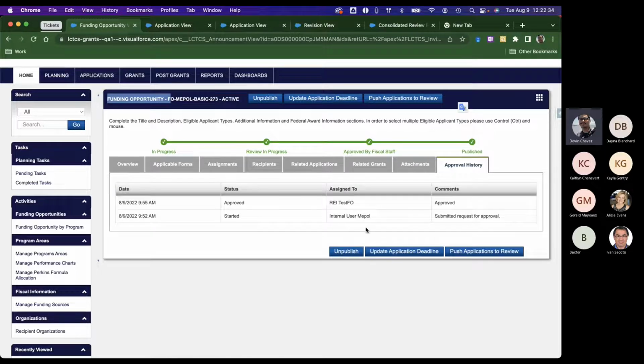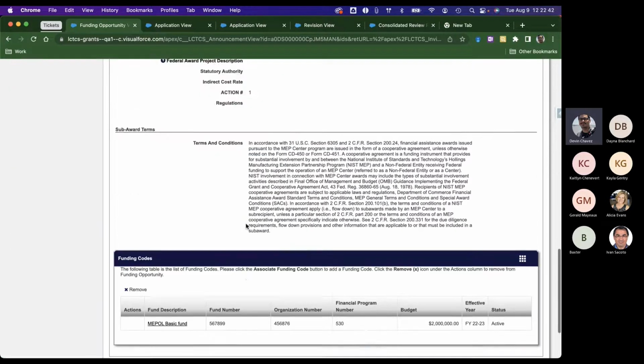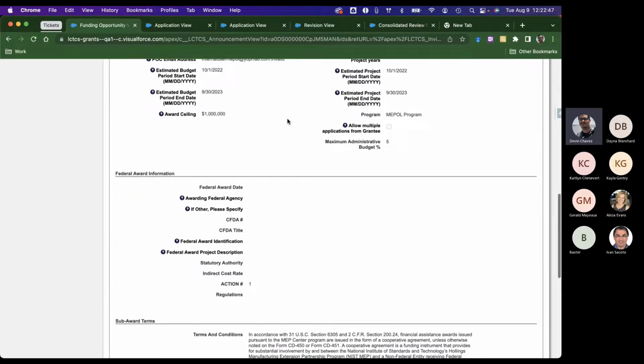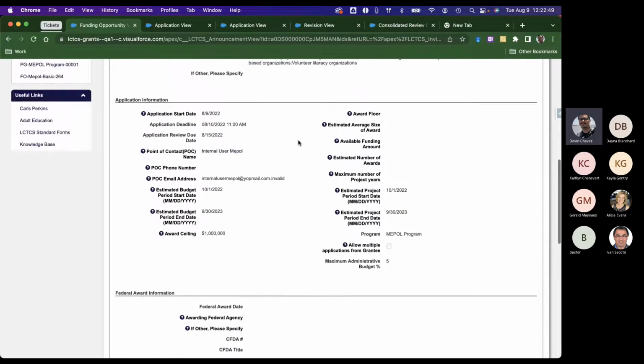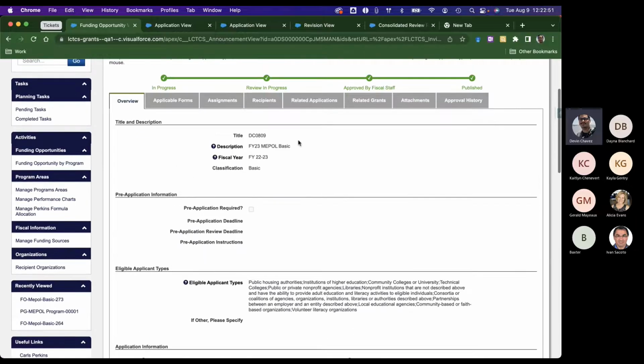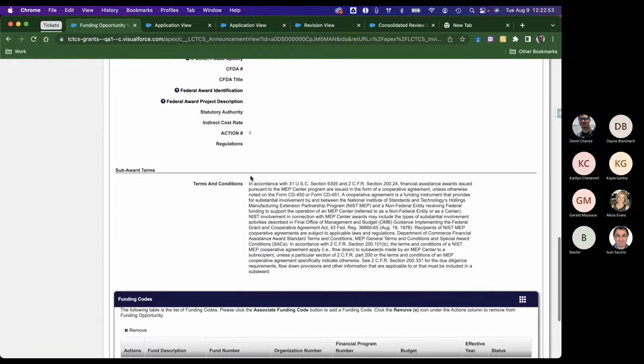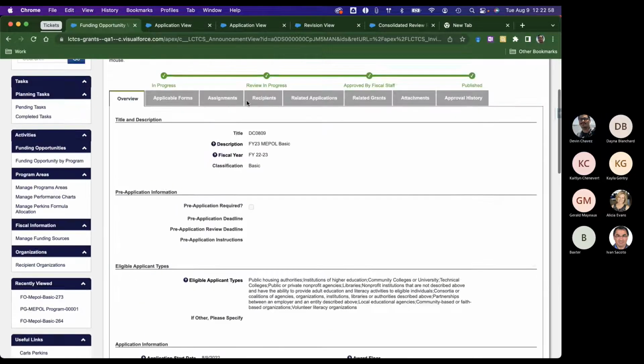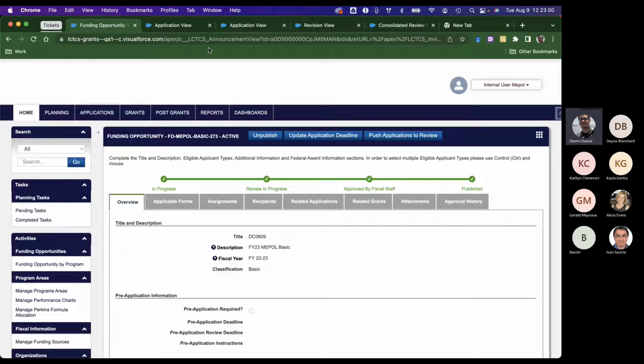So we saw that I created this record, and then when I submitted for internal approval, it went to the FO, where the FO verified that this funding code matches everything that is pertinent to this particular program or funding opportunity. So when I publish this opportunity, I can go into the system as a recipient and apply towards this.